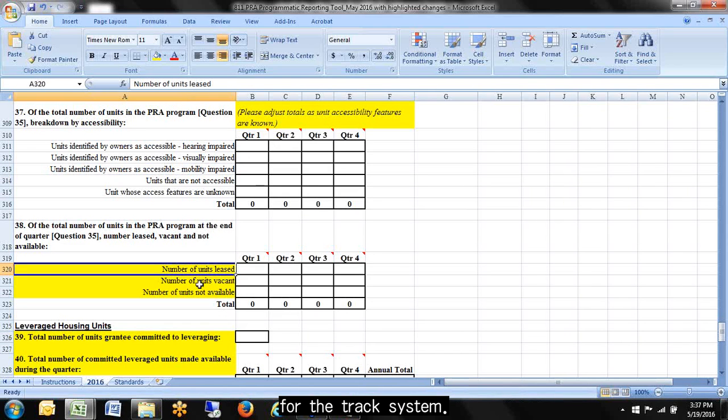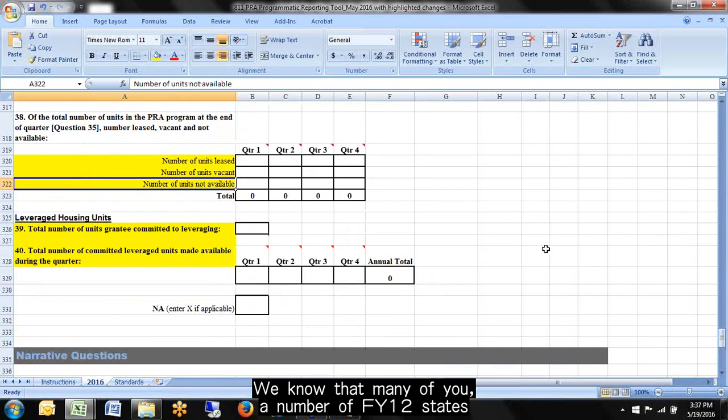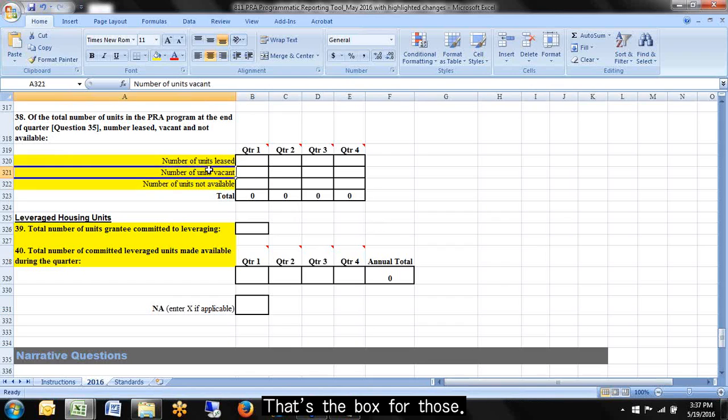system. We know that a number of FY12 states have identified 90% of the units that you will use for your program, but many are not available because they're currently occupied by non-PRA applicants. That's the box for those folks. So the yellow is just saying, look at the standards and the definition.